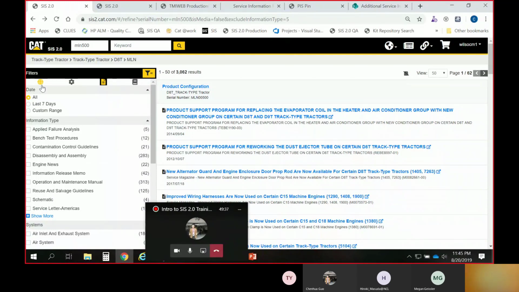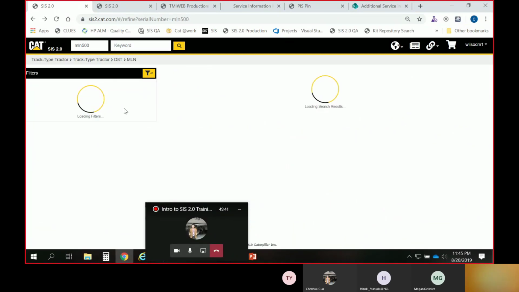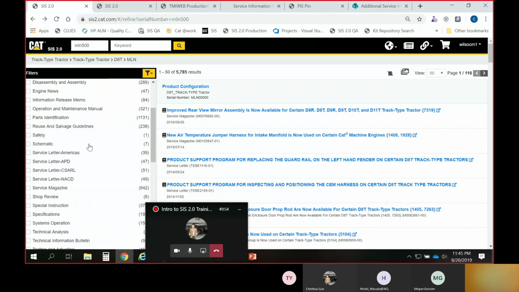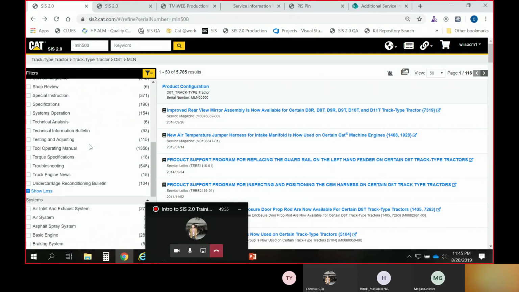Okay. So I'm going to go back and take all of my filters out and reset everything here. So you do have other things besides your quick filters. You can filter by your information type. There's more of those, so if you're interested, you can just scroll away.